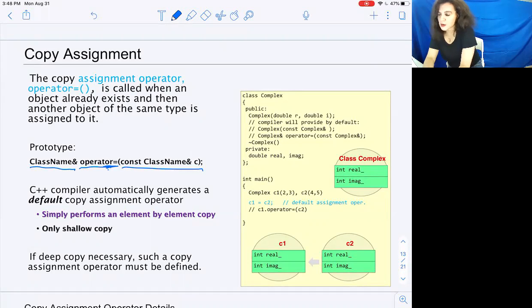So let's see what happens in our complex class. In our complex class, we don't really need anything more than a shallow copy because the private data are just the real and imaginary part represented as doubles. So let's see what happens when we do copy assignment. Inside main, we have C1 and C2, and then we call C1 equals C2. So when we call this right here, we are just going to call the default assignment operator.